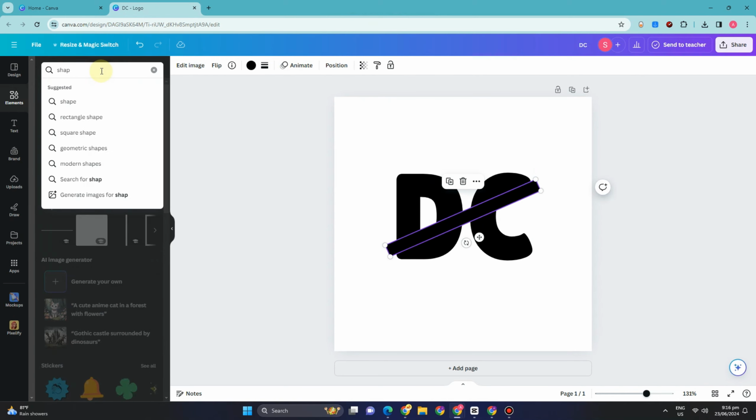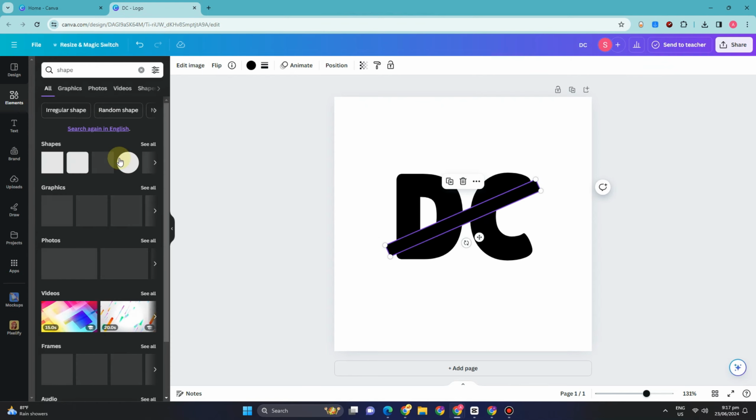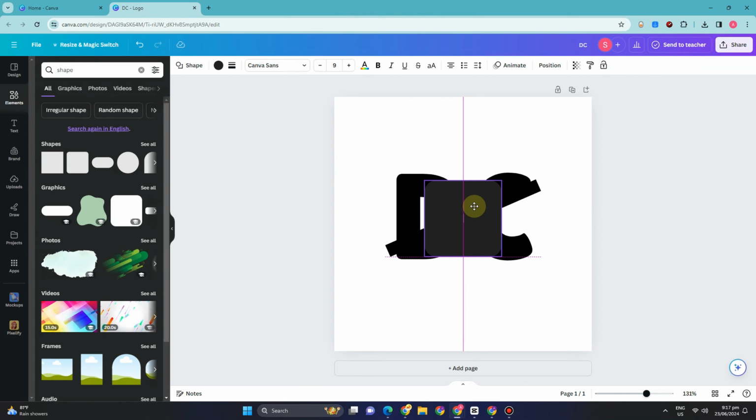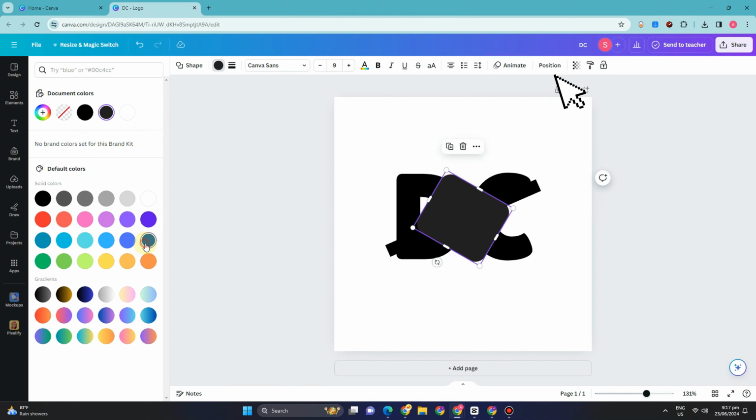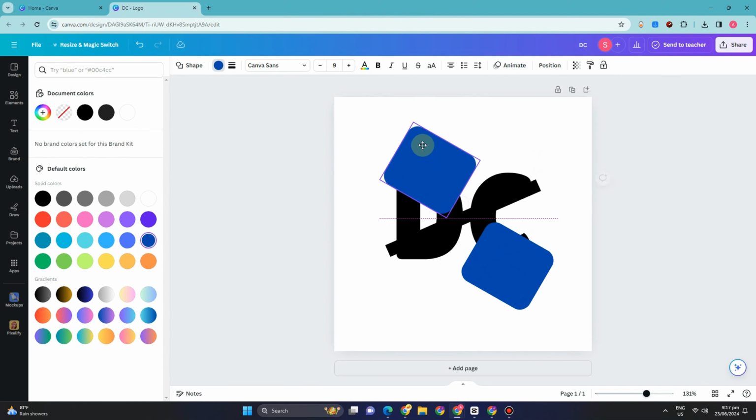Okay, so after that, I'm going to look for another shape. This time, it's square, and then rotate this, go to position, and then change this to 30, something like that, or resize this. And then after that, change the color into blue. So this is what it looks like, and then duplicate.